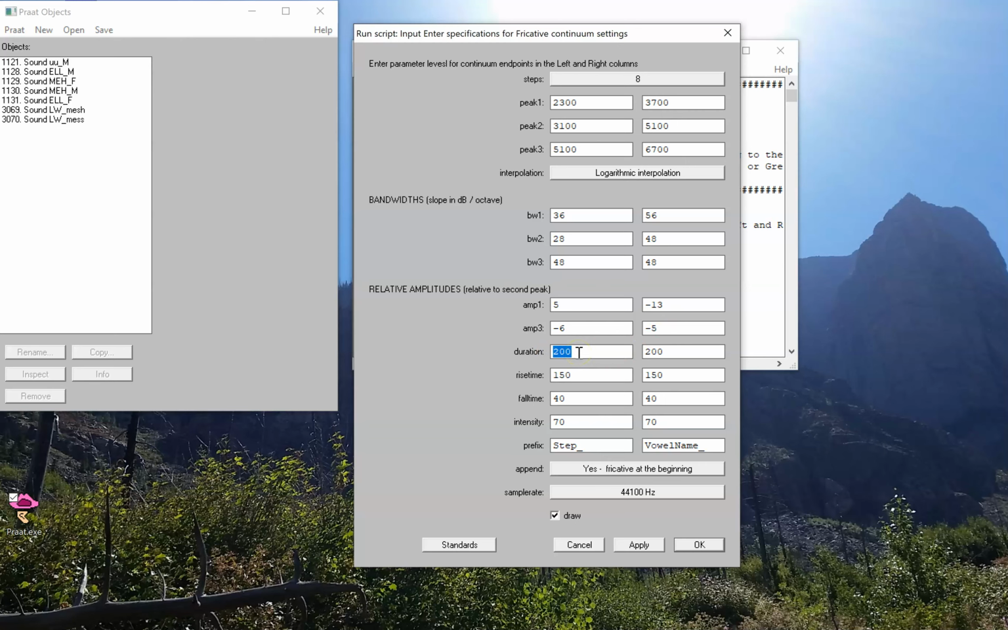Duration is the duration of the fricative in milliseconds. The rise time means the amplitude envelope starting from 0 energy rising up to full energy will take about 150 milliseconds. And pinching back down to the end, we have 40 milliseconds from full energy down to 0. The intensity we can control here.